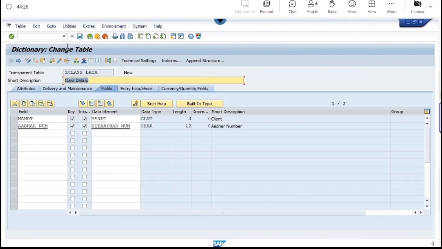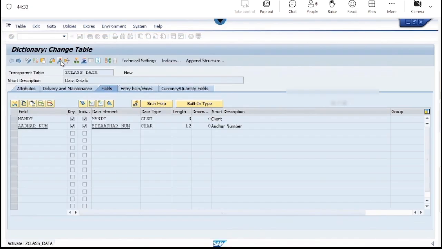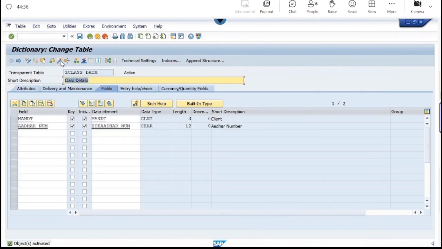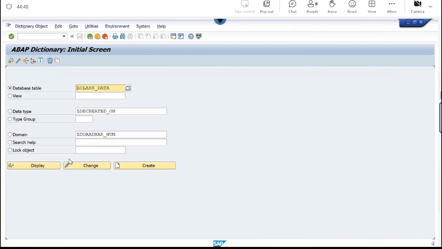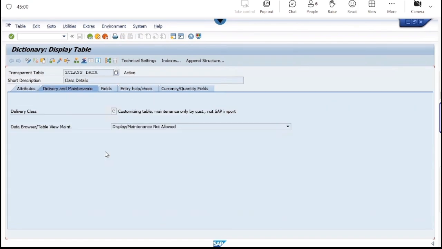See, now I will try to activate. My active table has been generated. Okay, this is the table that has been generated. I will go back again and try to display this one. There is an option, but it is disabled at this moment because no data is there, and even the maintenance we did, it's not allowed.